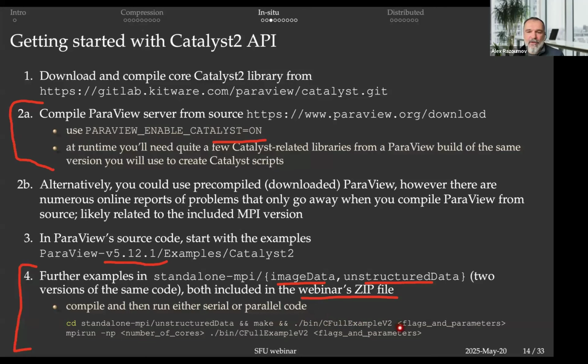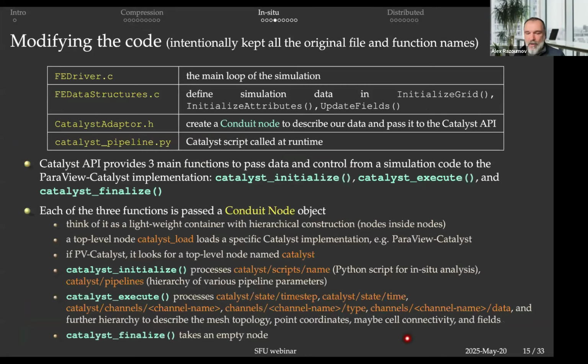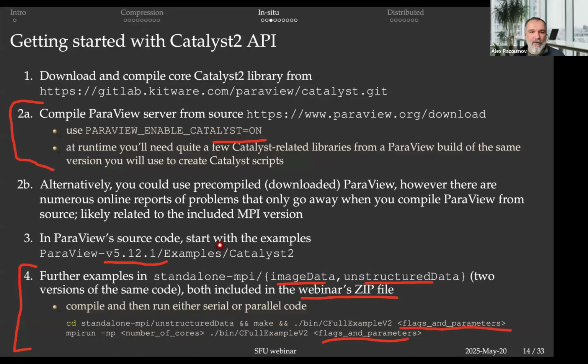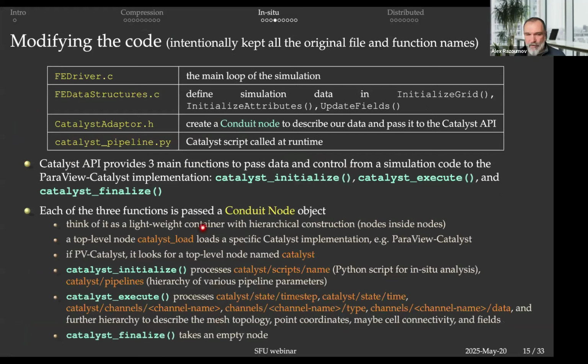So when you run them, there is at least one thing that you need to pass to the simulation code at runtime. Before I show what you pass exactly, let me quickly talk about instrumenting the simulation code. In the examples, both the ParaView source code examples and my own examples, all files have exactly the same names, so that you can navigate them easily.